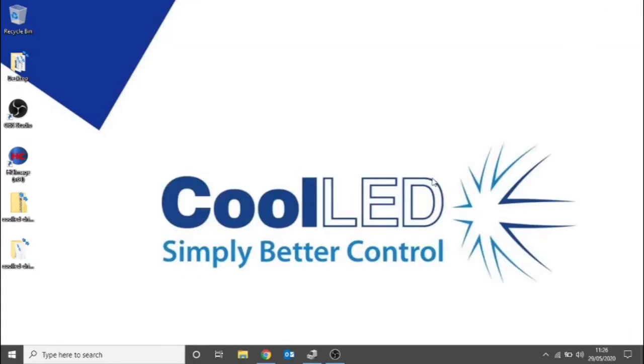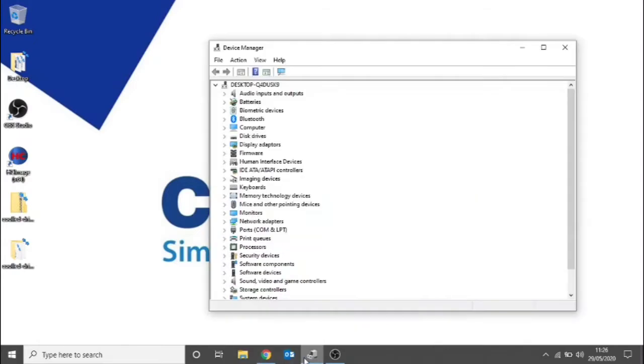You can now connect the pE-4000 via USB, if not already done so, and switch on the unit. You can now open the device manager and you should see the ports section has two ports that have been assigned to the pE-4000. In this case, COM3 and COM4.